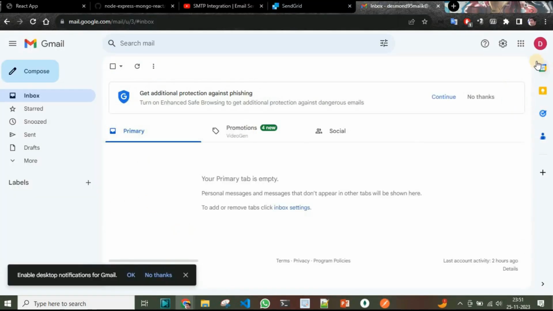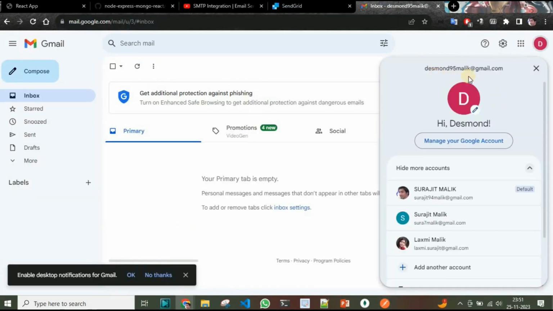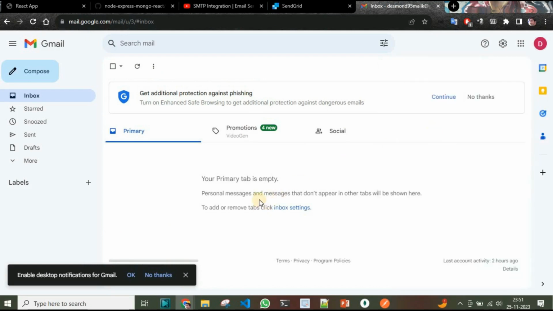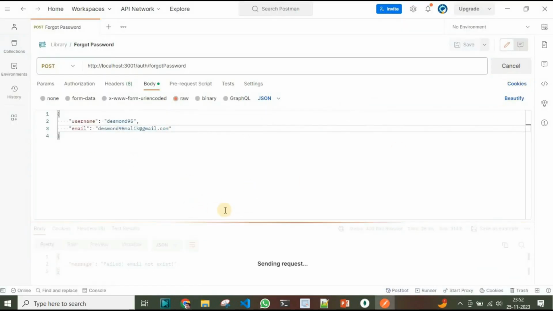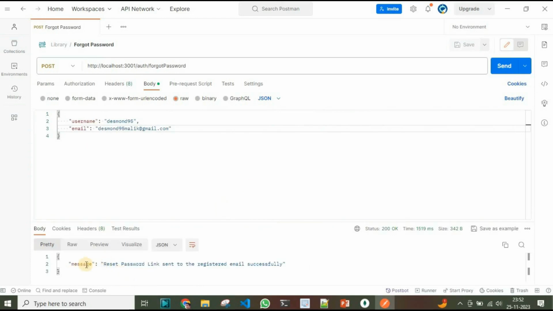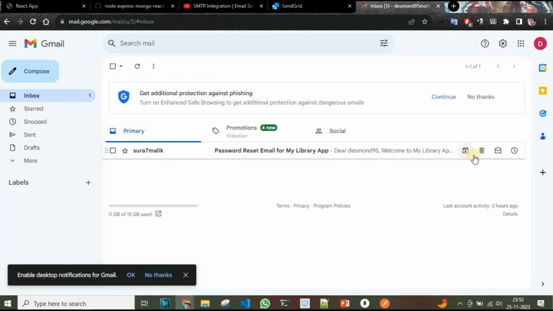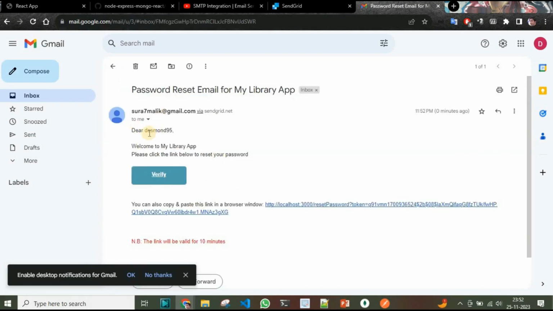So here is my email inbox. You can see there is 195 malik@gmail.com. Now I will send, and you can see the message: the reset password link sent to the registered email successfully. Now I will check the inbox, and you can see just now the password reset email from the My Library app, and you can see the body.